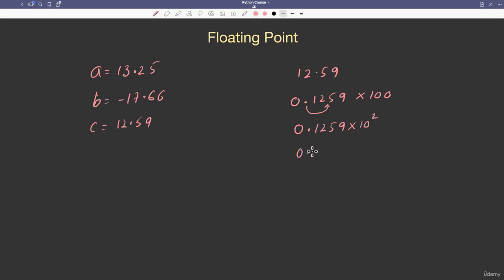represented in scientific notation like 1259 E2. E means 10 to the power. 10 to the power 2 can be written as E2. So this E2 means 10 to the power of 2. So this decimal point is moved to the front of the number, just before the first digit. So we are moving this decimal point and representing it in scientific notation. This moving of decimal point is also called floating of a point. So that's why this representation is called floating point representation.